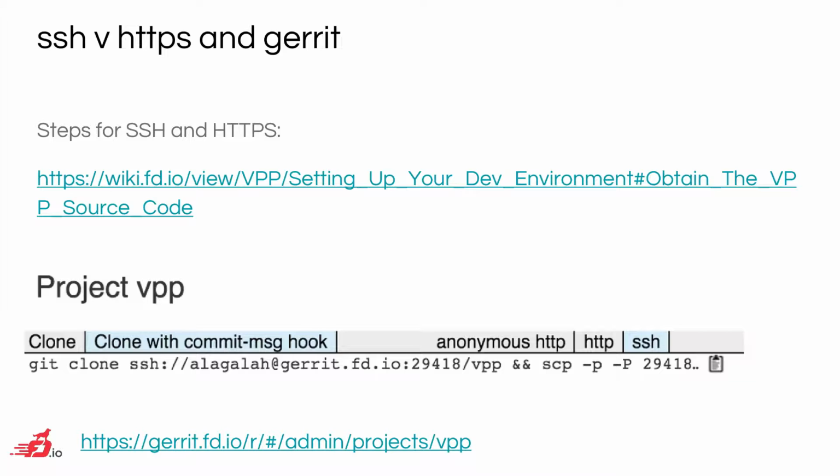When I do use SSH, make sure you get the clone, and some of the shading isn't working out too well, but what you should see highlighted is clone with the commit message hook, so that when you actually push back up, because we do use Gerrit, it'll actually work. Otherwise, you won't be able to push. So please make sure you get that. Obviously, when you log in, it'll insert your own user ID, and by and large, it's pretty straightforward to actually get the code.